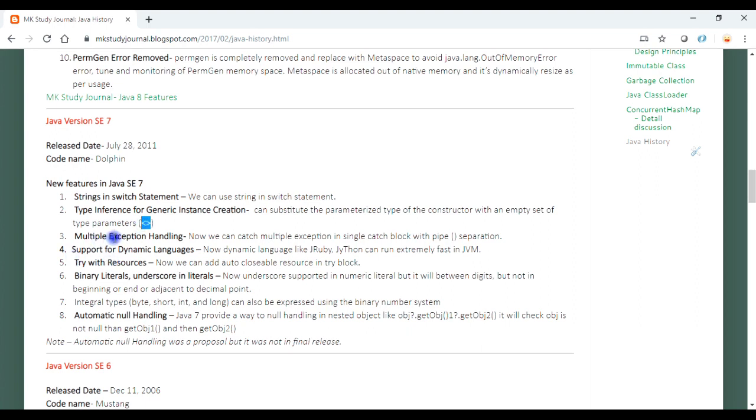Then the multiple exception handling. Earlier than Java 7, to handle multiple exceptions we introduced multiple catch blocks. Now we can add multiple exceptions in a single catch block with pipe separation. So we can add exception 1, then pipe, exception 2, then pipe, exception 3. In this pattern we can add multiple exceptions in a single try catch block.